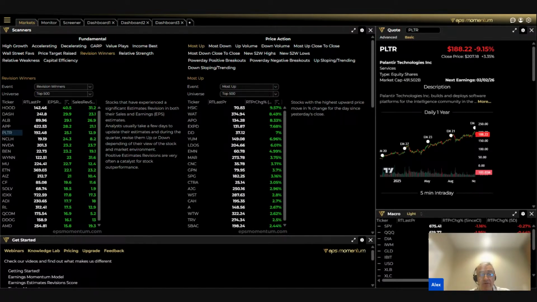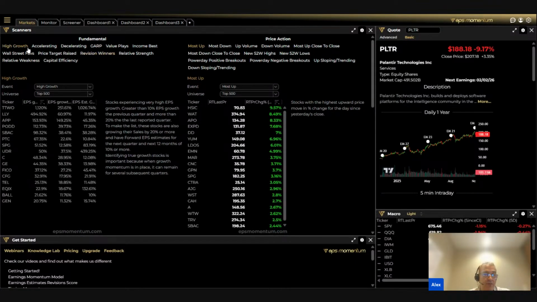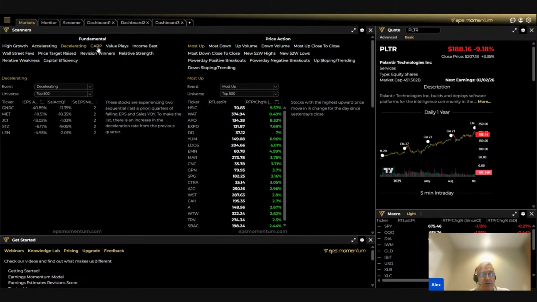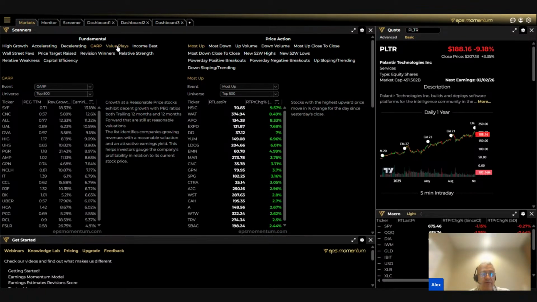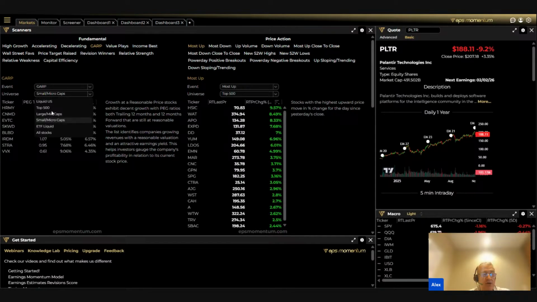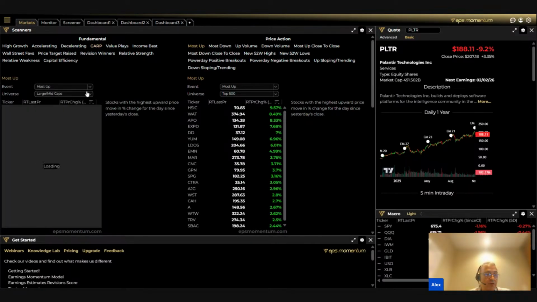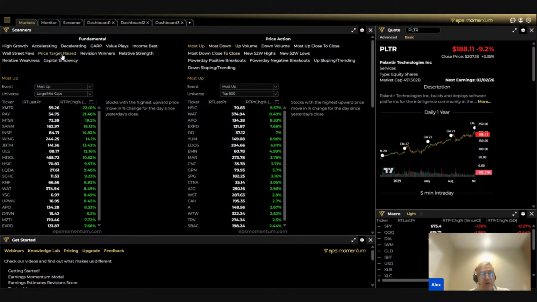On the platform, there are a lot of tools that allow you to pick the right stocks for your investment. When you land on the platform, you have the ability to look for fundamental-based filters or scanners, completely pre-made or pre-prepared for you, with the ability to change the horizon and the universe of stocks that you're looking at. So if you're looking for small cap, large cap, the most up, the most down, you have price action based and fundamental based.